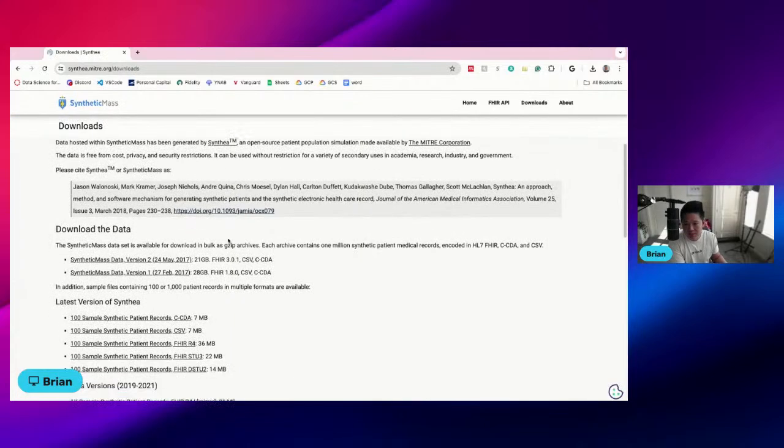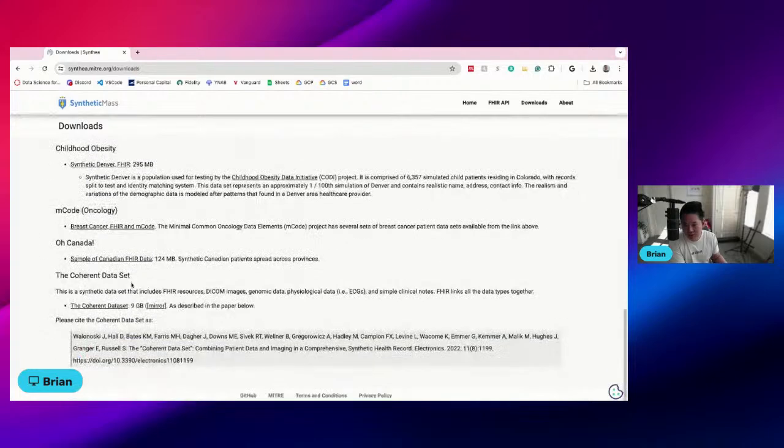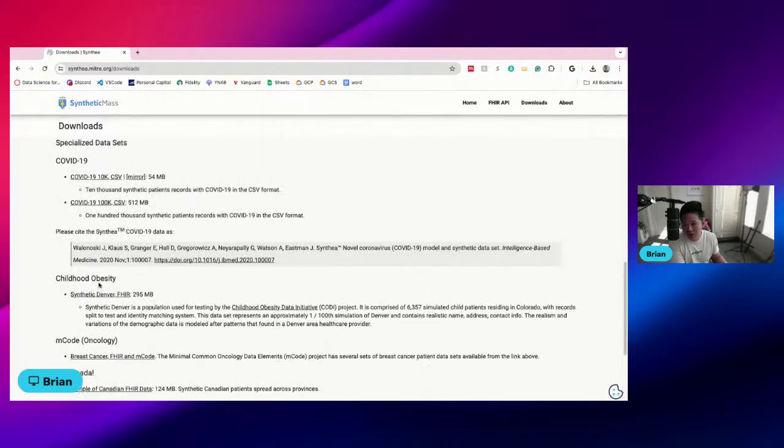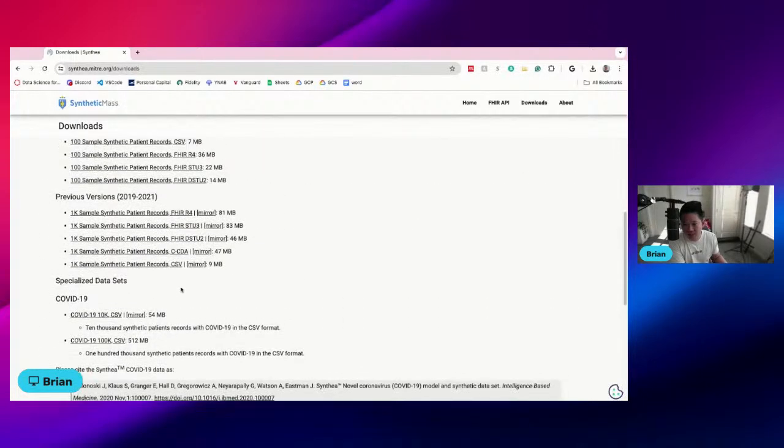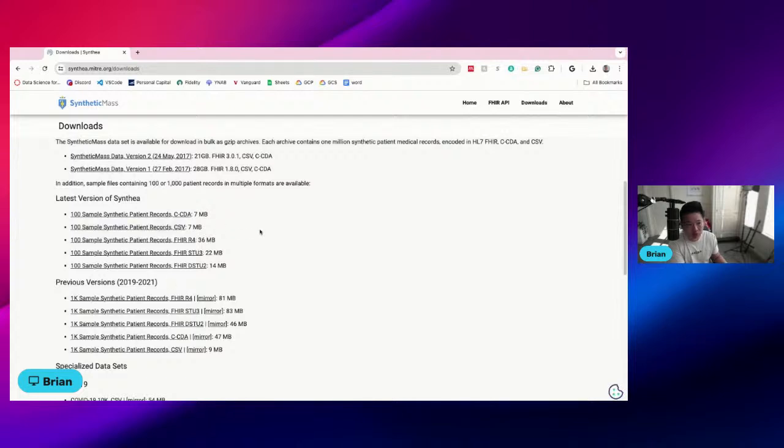If I go over here, there's a bunch of things you can download, even specialized data for oncology or obesity, COVID-19, things like that. We're just going to grab a super simple subset of data. So here is 100 sample synthetic patient records. I'm grabbing this one that's already in FHIR. I'm going to use FHIR R4. Click on that. It's going to go ahead and download it for me.